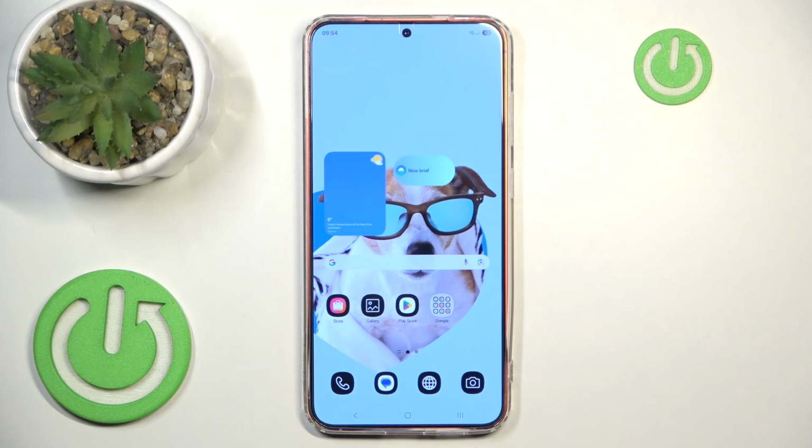Hello, in this video I will show you how to change the button order in the Samsung Galaxy S25 Plus.